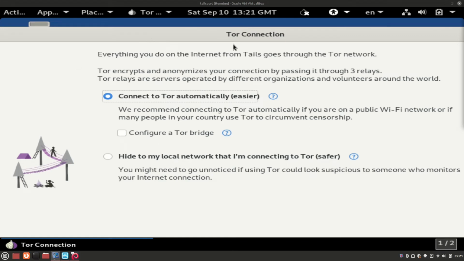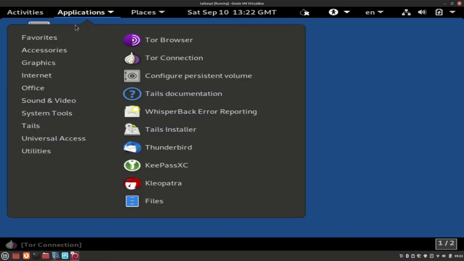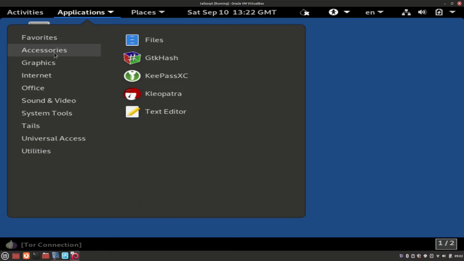Alright, so once you fully boot up into Tails, you'll see a Tor connection screen, and you can configure this how you need to. But we don't really need this right now. So firstly, we're going to walk through the applications that come pre-installed. Obviously the Tor browser, the Tor connection, things like Thunderbird, which is an email platform, which I personally really like. KeePassXC, which is a password manager that I also really like. It looks like it runs off of GNOME, which isn't too bad, I guess.